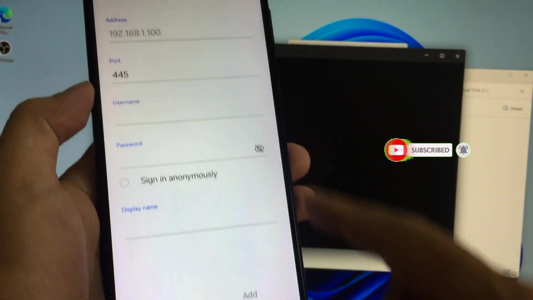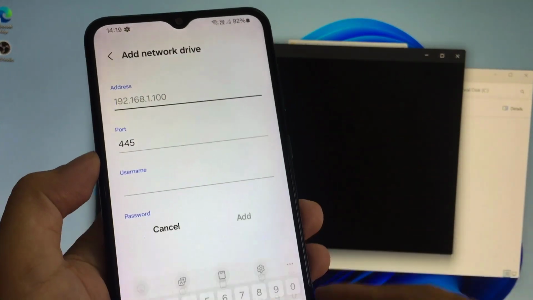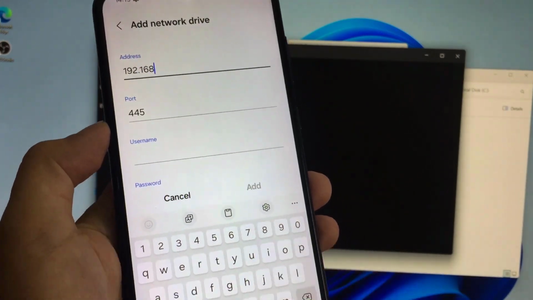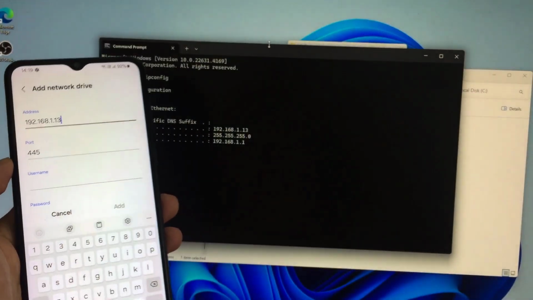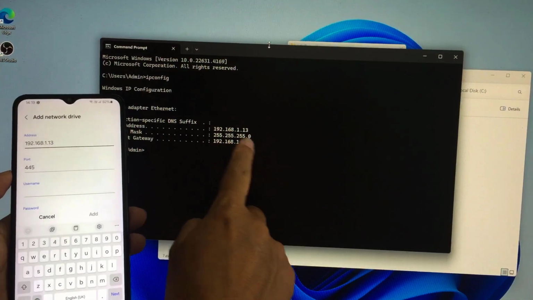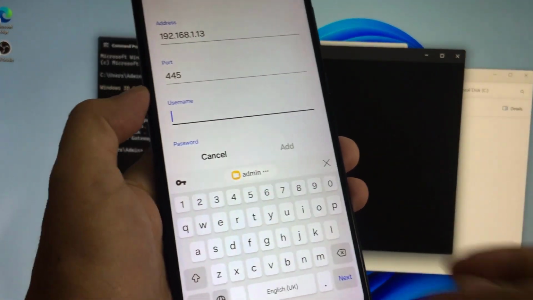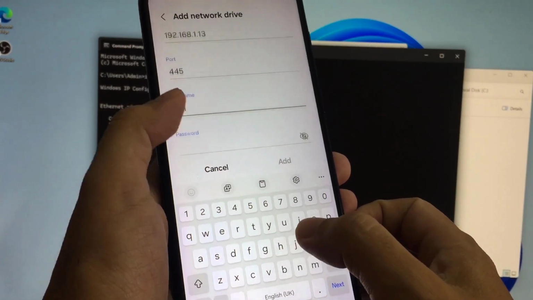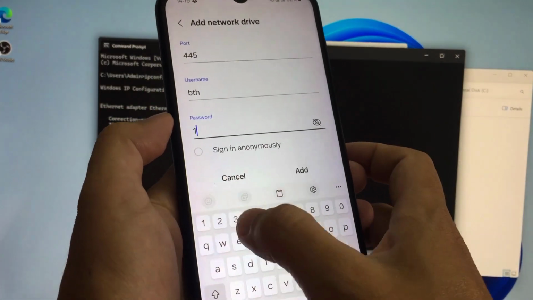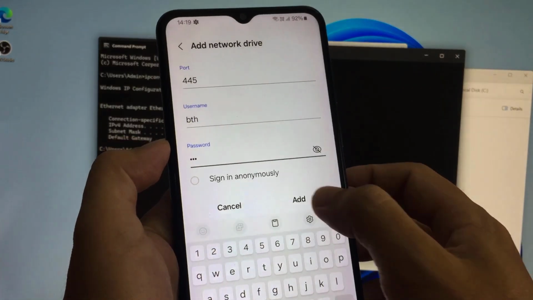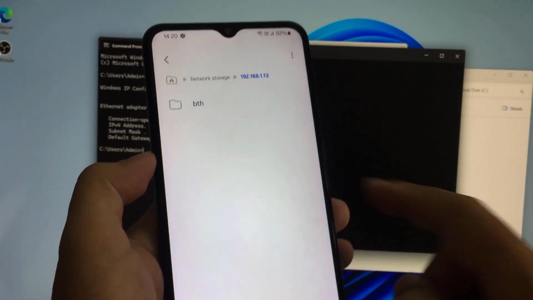I add a new one manually. You enter the IP address, username and password. If the information you enter is incorrect, you will receive an error message. So I have added a new one successfully.